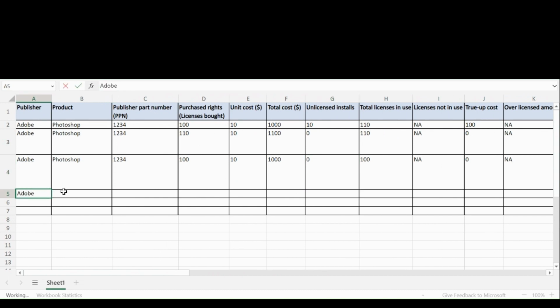Now let's consider one more scenario. I'll say Adobe is the publisher, Acrobat is our product, and 3456 is the PPN, for example, and total rights purchased are 100, unit cost is 10, total cost is again $1000. Unlicensed installs we will not consider, because we considered that in our first three examples. Total licenses in use are 50, for example. Then obviously the licenses not in use are 50. Total we have purchased 100, we are using 50, we are not using 50.